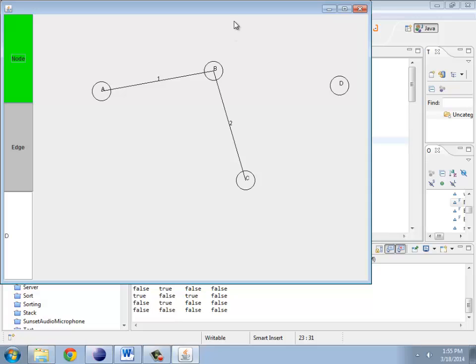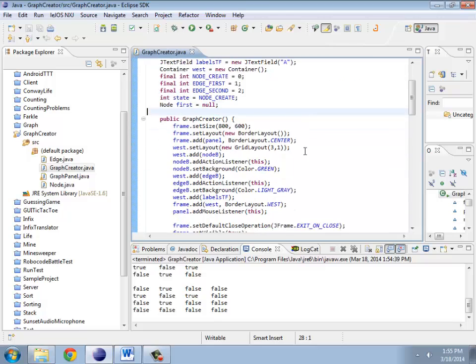The basic way we're going to tell this is we're going to have two text fields where we put in the two end nodes and a button which says whether or not they're connected. I think I'm going to put that on the right side of my panel. So let me start with that.